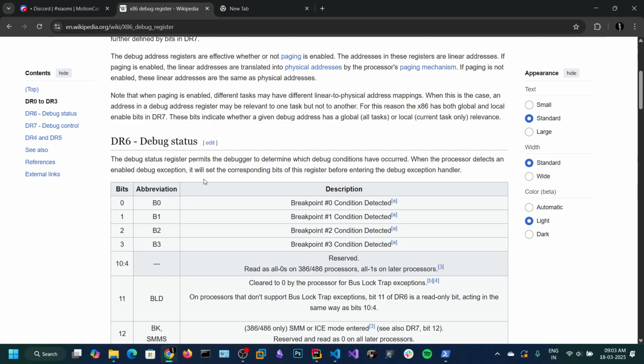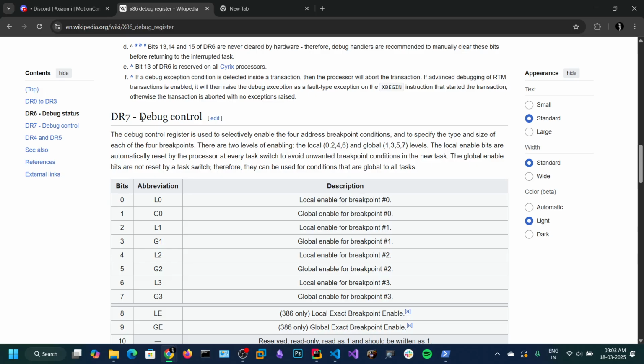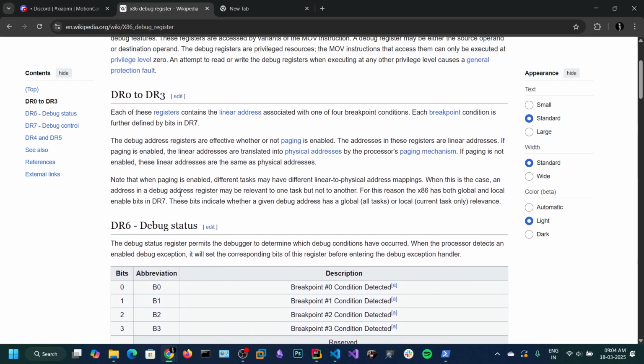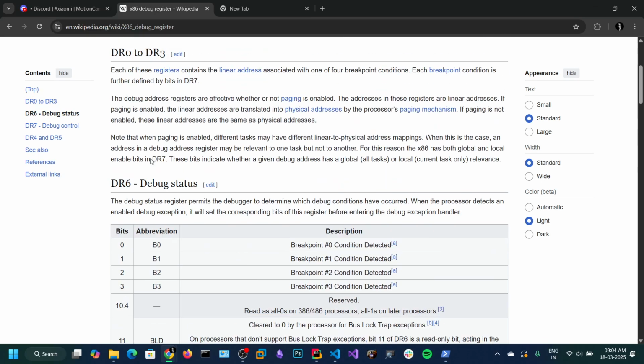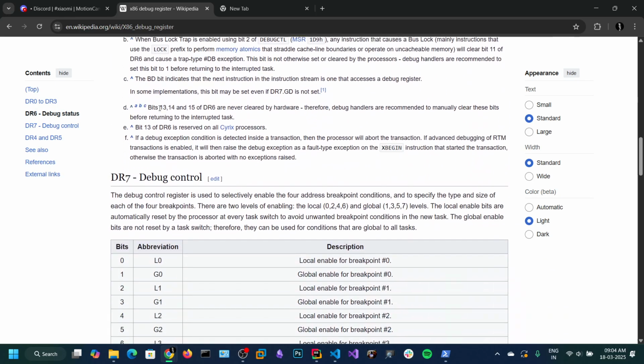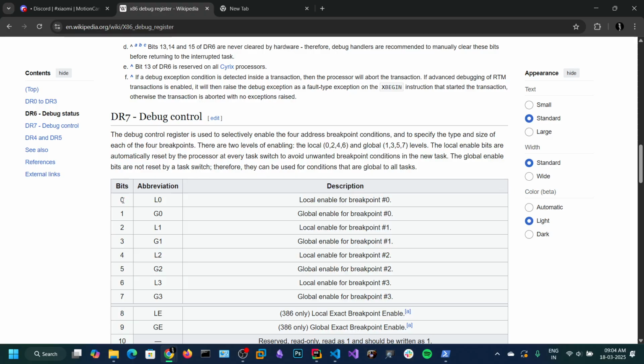The processor sets the corresponding bits in the DR6 register. DR7 is the debug control register, where we will set the appropriate bits to enable that particular breakpoint. So you should check whether DR0, 1, 2 or 3 are empty, and you need to set the address correspondingly. You should not overwrite the previous value.